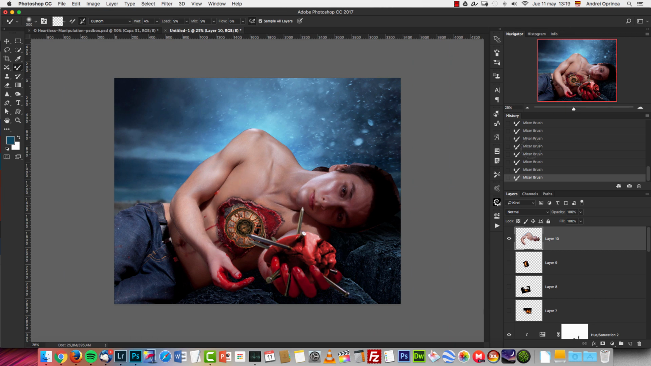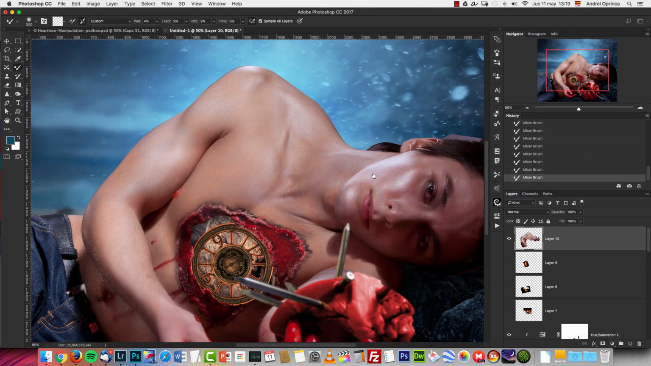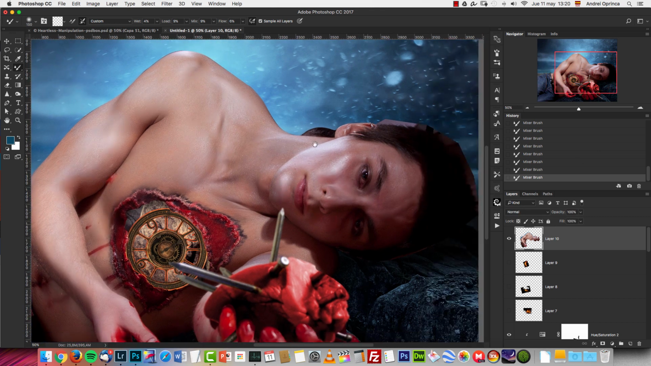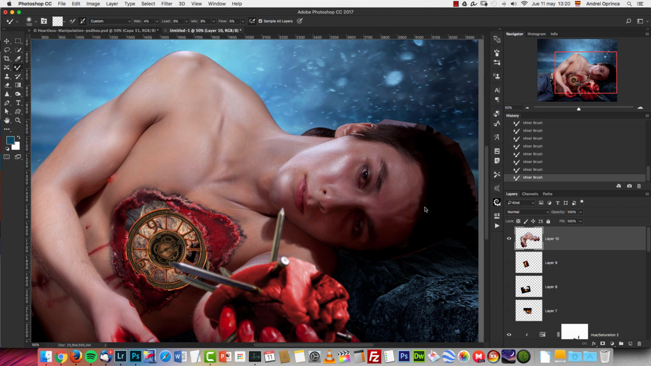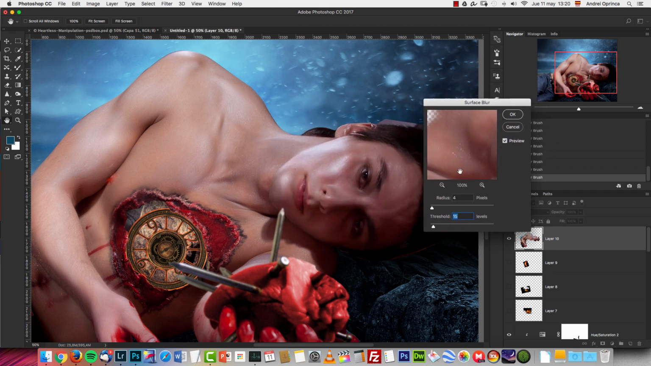And one other thing you can do is blur this layer, this smudged layer, probably a surface blur. Let's go to blur and try surface blur. See how that looks with a smaller threshold, about 7, and with a smaller radius, so about 3.